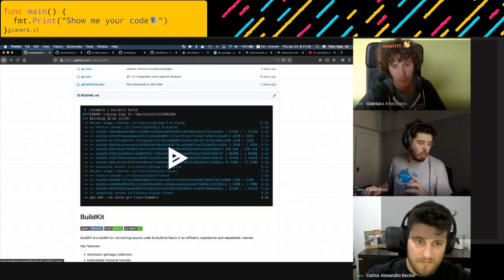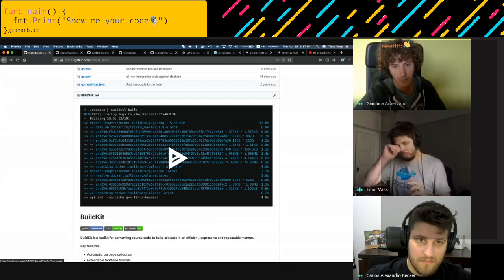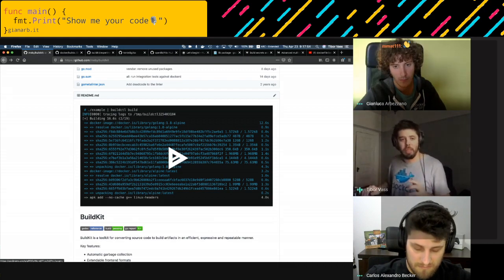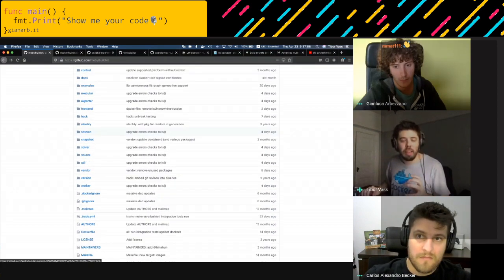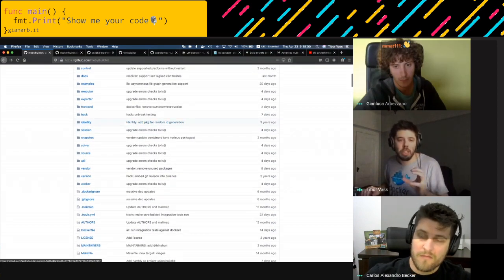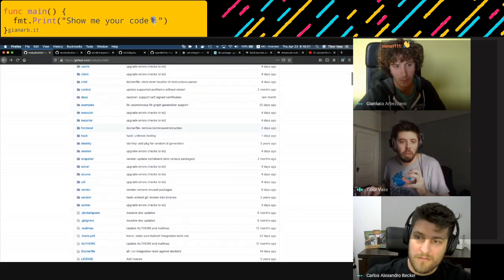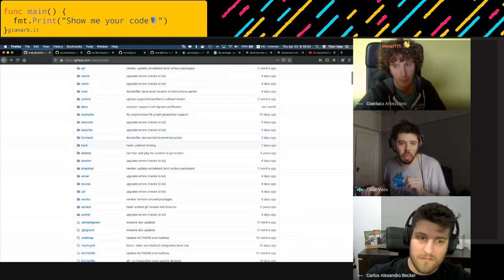Basically, at the core of buildkit, you have what's called LLB, which is a binary DAG. That's the core part. That's where all the magic happens, where all the cache resolving happens.